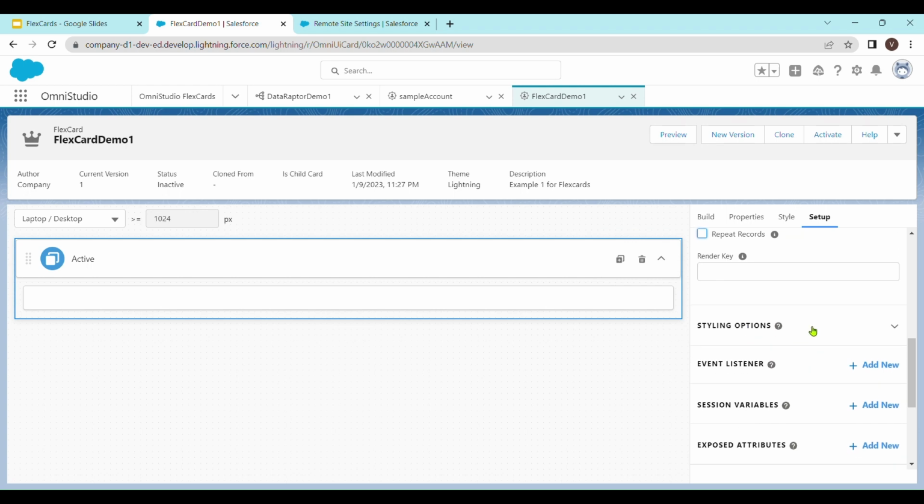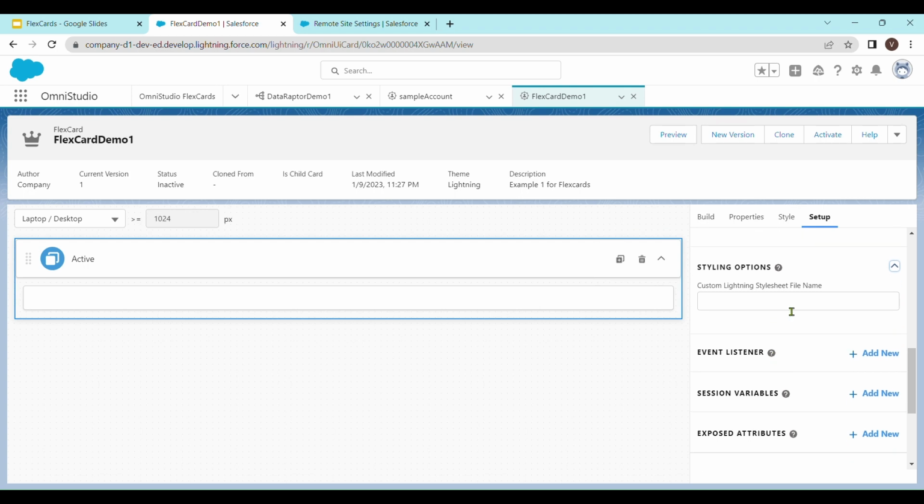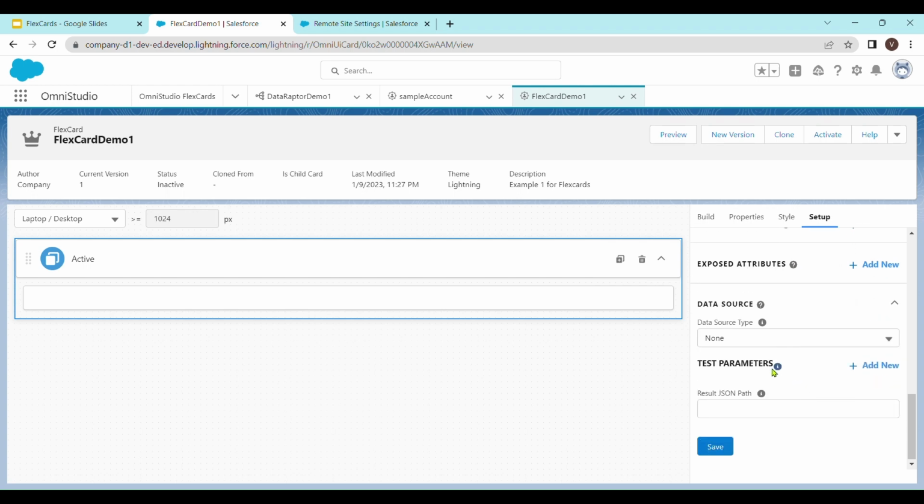We also have the styling options where you can link in a custom lightning style sheet, and this will apply to the entire FlexCard. We have also created videos on custom CSS in FlexCards, so do check that out. I'll leave the link in the description as well as in the I button. You also have the options for event listeners, session variables, exposed attributes, and this is where the data source is configured.